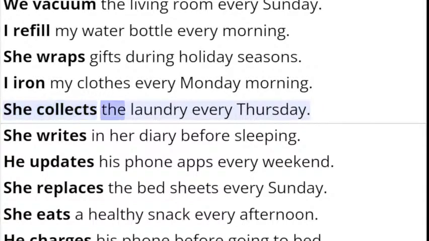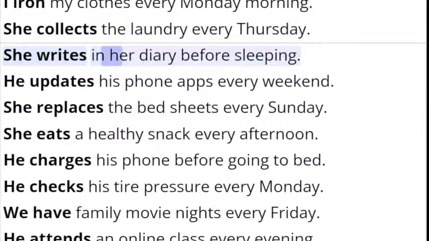She collects the laundry every Thursday. She writes in her diary before sleeping. He updates his phone apps every weekend. She replaces the bed sheets every Sunday.